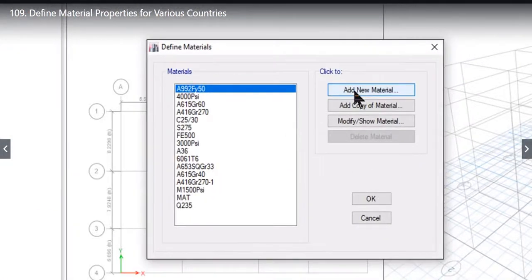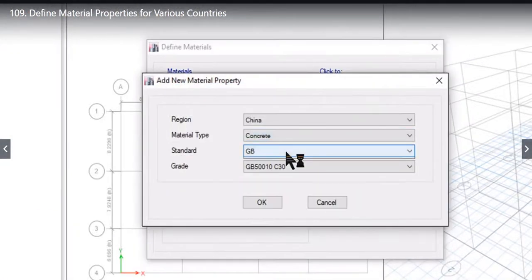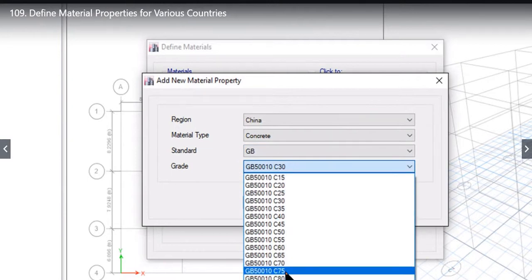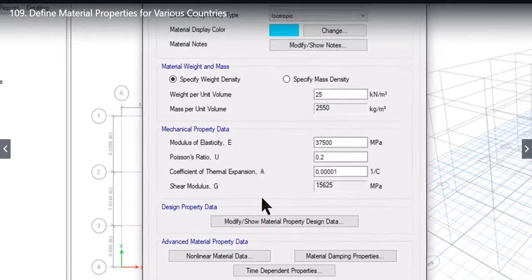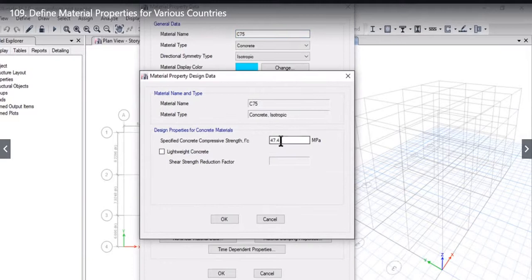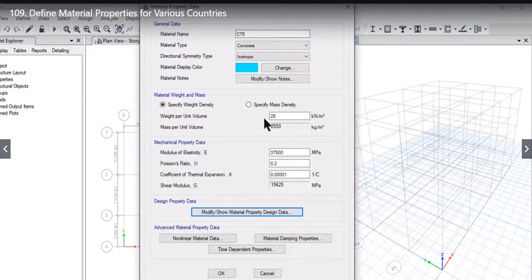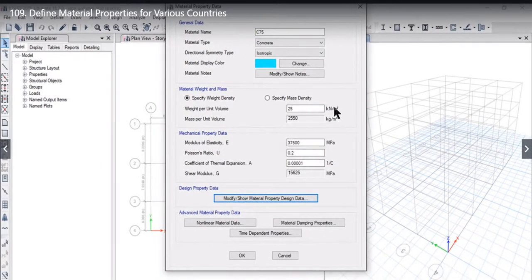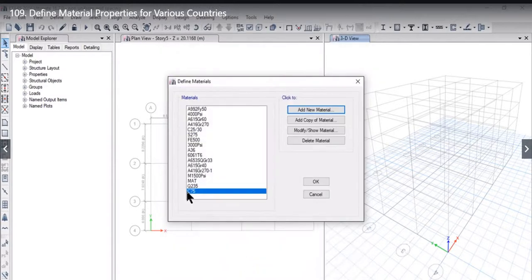We again go back to add new material option, left click again on concrete. So as per GB standard, these various types of concrete properties have already been predefined. If we want to select high strength concrete, GB 50010 C75 can be selected. Left click on OK option. Its compressive strength is 47.4 MPa. Left click on OK option. Weight density is now shown in kilonewton per meter cube as the units that have been selected are SI. All the properties have been predefined. We left click again on OK option. So the C75 is now visible.